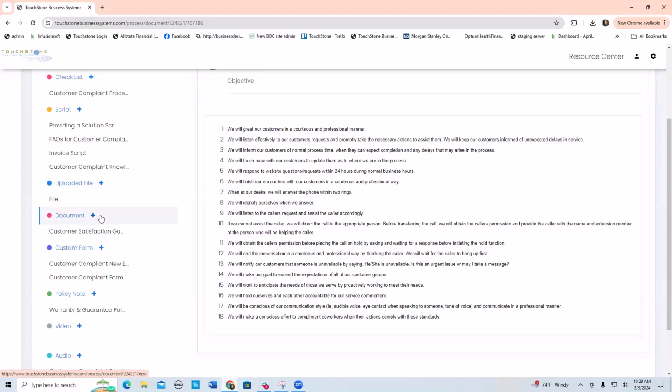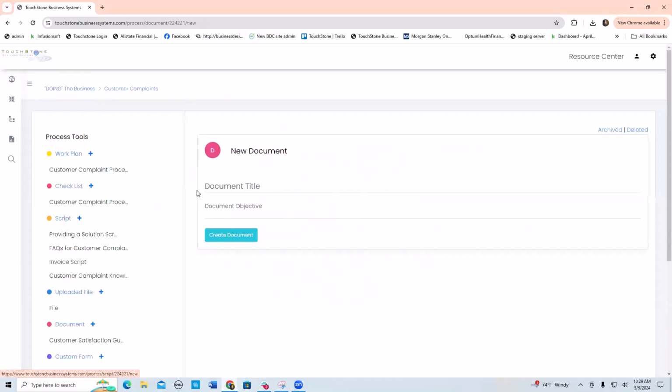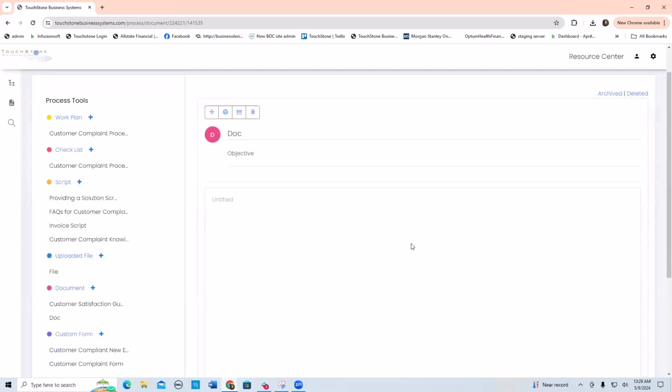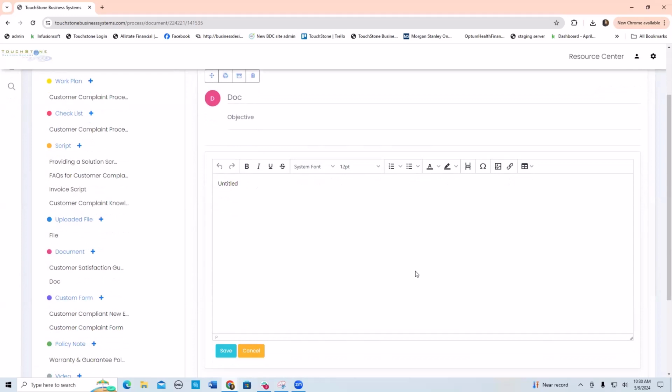To make a document, again, just hit the plus sign and then you put in the name of your document, the why, the purpose, why it exists. Then you hit create document and then you'll see your name appear down here in the document section. And then if I click, this is going to open and show me what the document tool is. So we call this the document tool because it's like a blank Word document. It does pretty much everything that Word would do, the simple functions anyway.